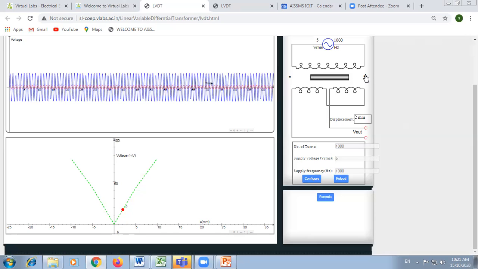So I keep on increasing it. See, I am taking the core towards right. So more flux will be linking with this coil. The differential voltage or output voltage, the red waveform, will increase. And as the displacement is towards right, more displacement, you can observe the shift of this point and you will get more output voltage. So it is linear when displacement is towards right, in the positive direction.